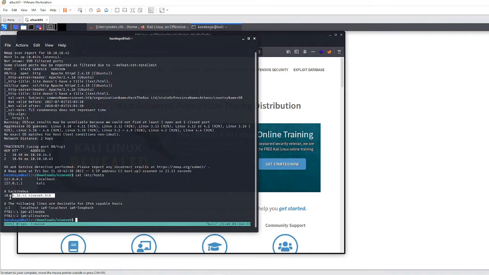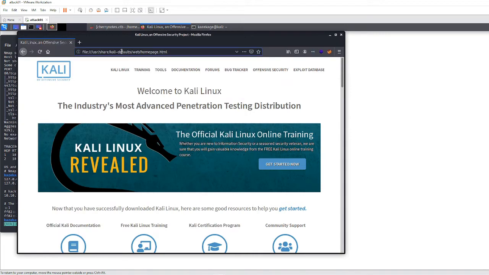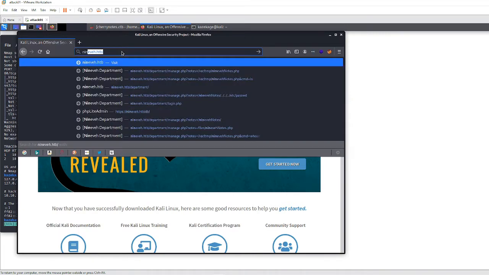All right, we have 10.10.10.43 mapped out to nineveh.htb. Kind of get that hint here as well. We typically just do this anyway, with .htb as the domain, just because Hack the Box typically follows the name and domain type of syntax.